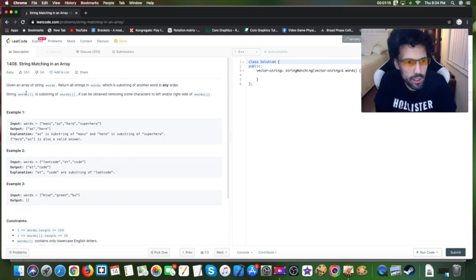Given an array of string words, return all strings in words which is a substring of another word in any order. Wait, what? Given an array of strings called words, return all strings in this array called words, which is a substring of another word in any order. Okay, I like this problem. Well, yeah, the definition of a substring is very straightforward.